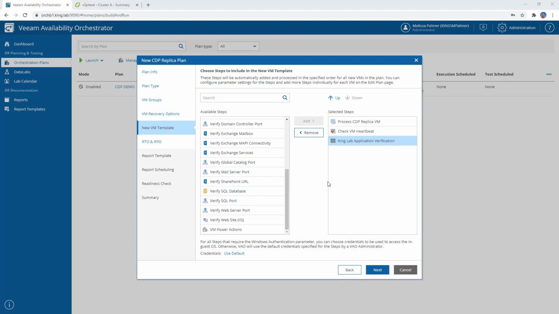Now, if I wanted to add steps like Exchange or SQL, what I like to do is, after I initially create my orchestration plan, I go back in, I edit the plan, and I add these enterprise application verification steps at the per-VM level. So my SQL databases get the SQL steps, and my web servers get the web server steps. It's really simple to do.